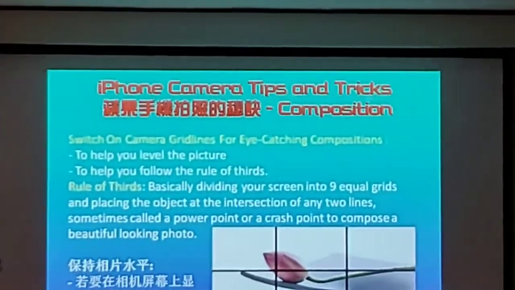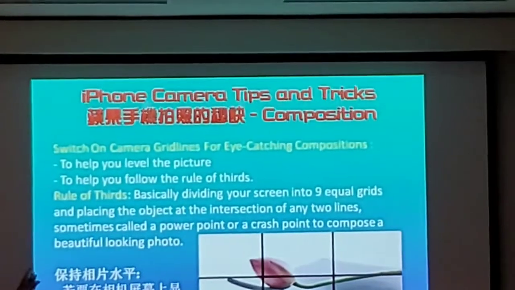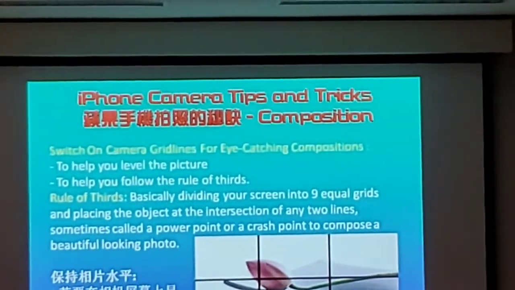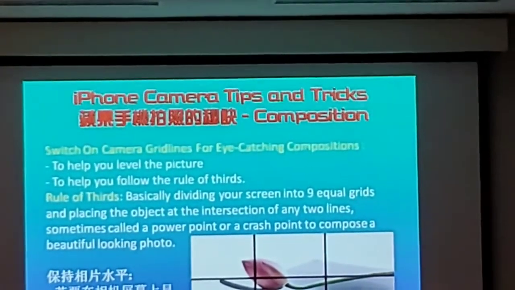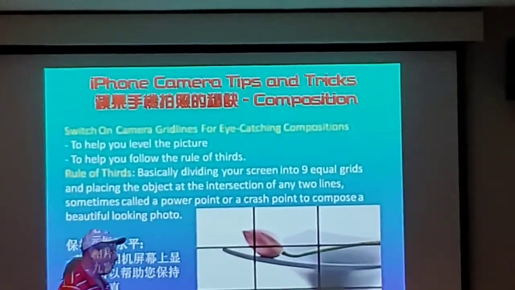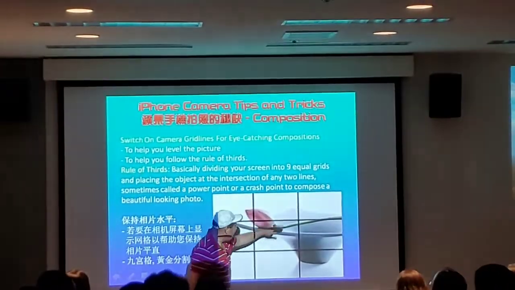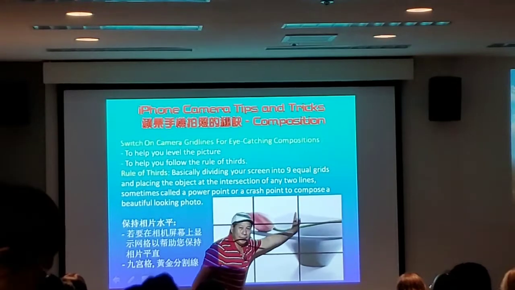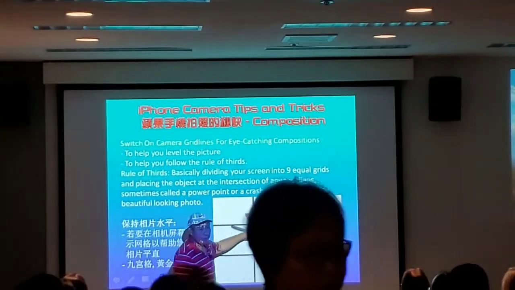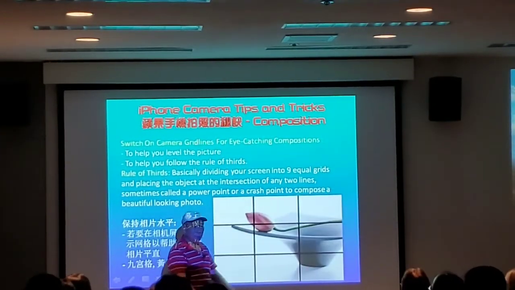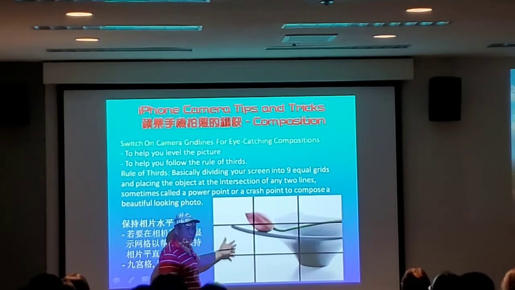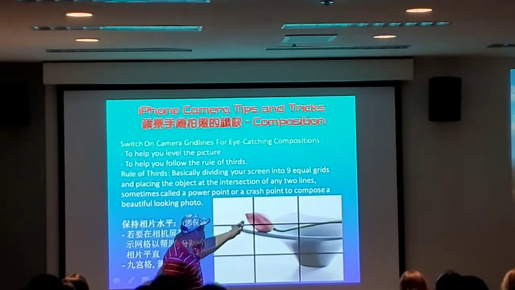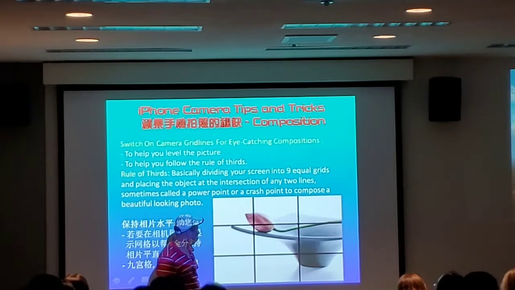Earlier in the settings, I told you to turn on the grid line. It's very useful. When you turn it on in the camera, you will see lines like this on the screen. These lines won't appear on the picture. They're only in your camera. When you use the camera, you see these lines, but after you take a picture, you won't see them.